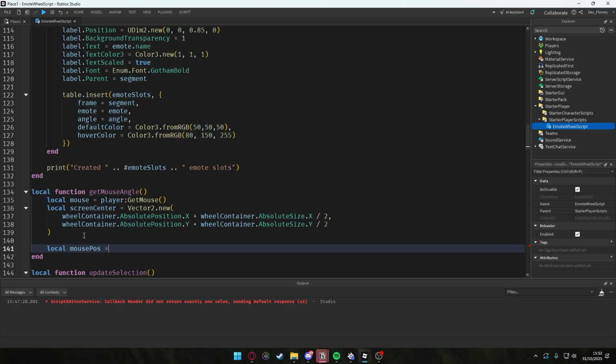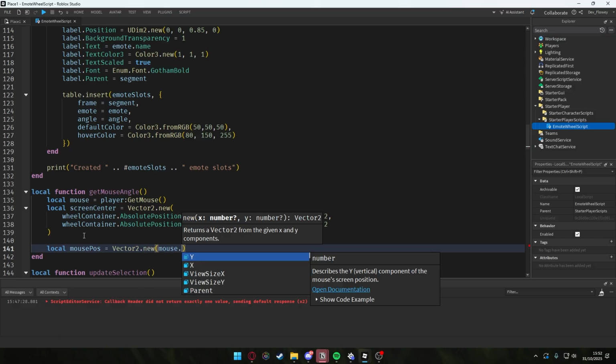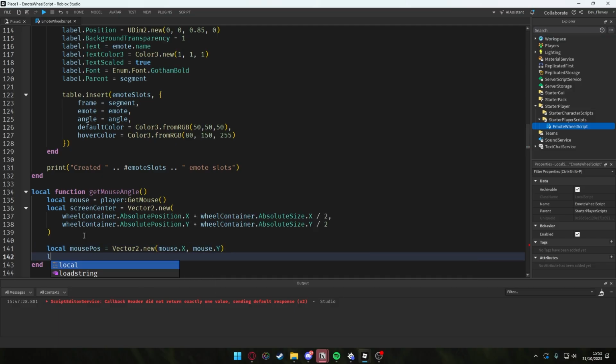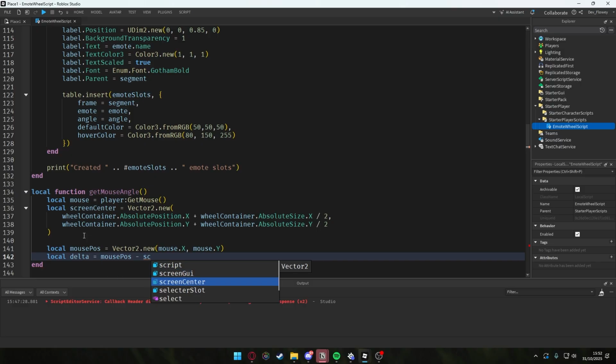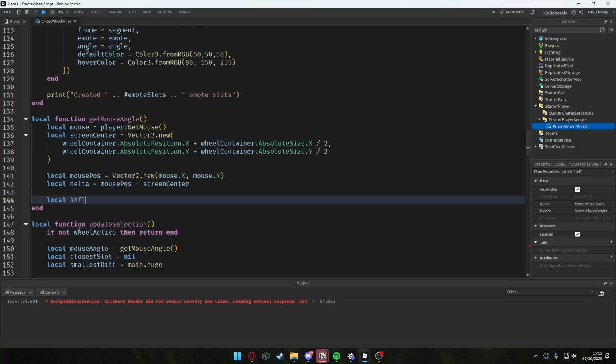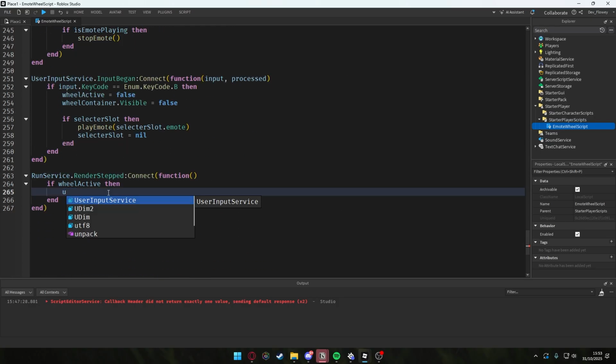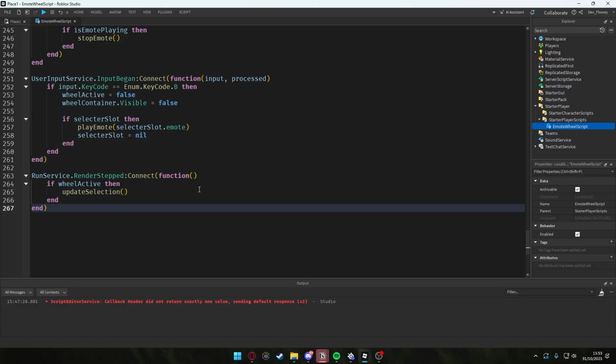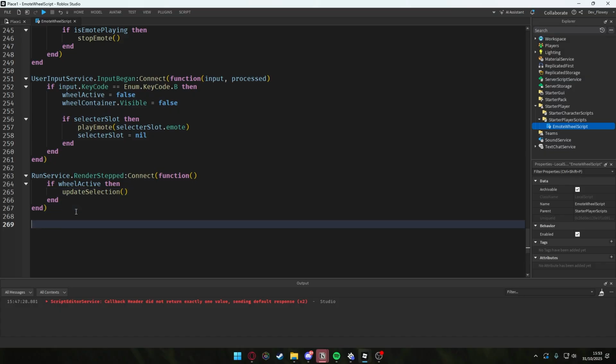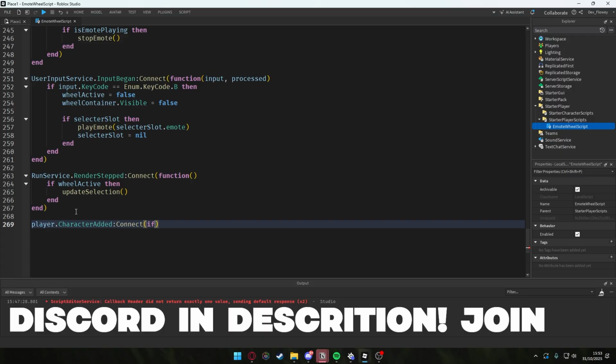Local mouse position equals Vector2.new(mouse.X, mouse.Y), and local delta will be mouse position minus screen center, and then local angle will be math.atan2(delta.Y, delta.X), and then return our angle. Okay, then if we go all the way down here, we can do update selection.